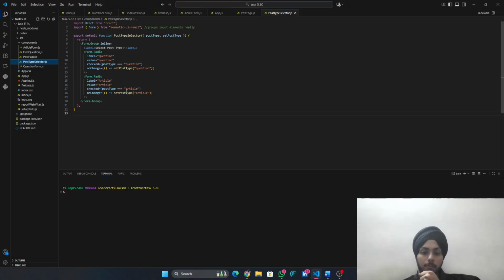The post type selector.js is our next code. This file handles the radio buttons that let the user toggle between two post types. It passes the selected value back to the post page component through props.